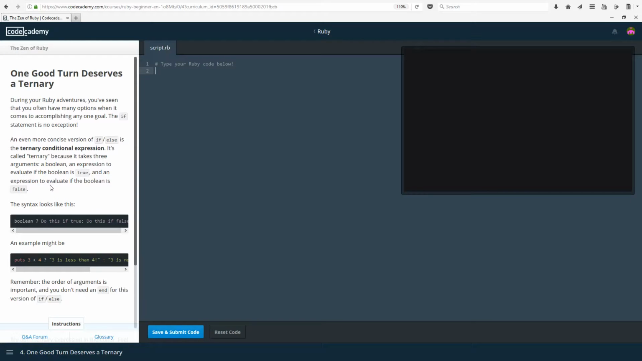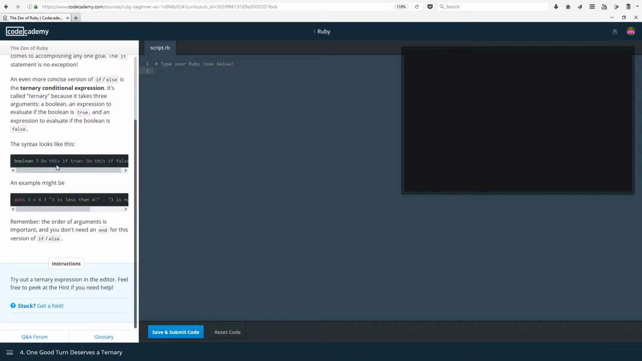We previously also looked at the case, which works similarly to an if statement. Now we're going to be looking at the ternary. The syntax looks something like this. We have the boolean, which can be two values being compared, for example a equals b, a greater than b, a less than b, a greater than or equal to b, and so on. Boolean, question mark, so that's a new thing. Do this is the expression if true. Do this if false. This expression is going to be done if the boolean evaluates to true, and if the boolean evaluates to false, this is going to be done.